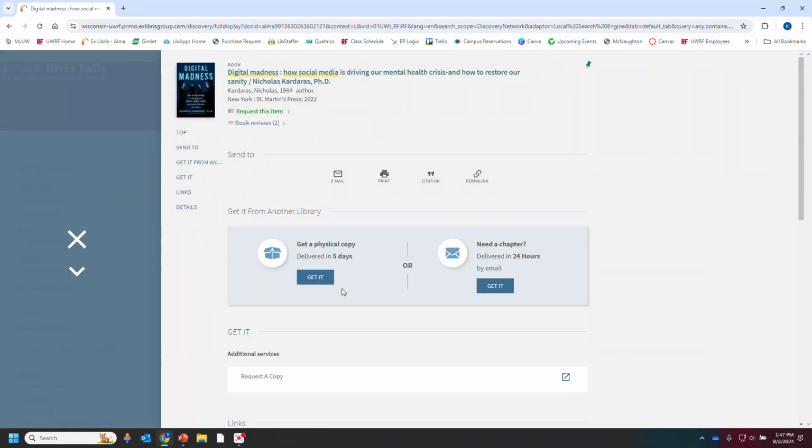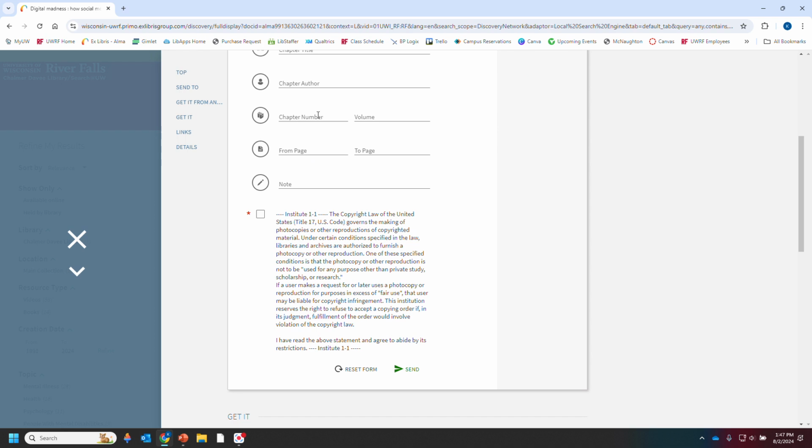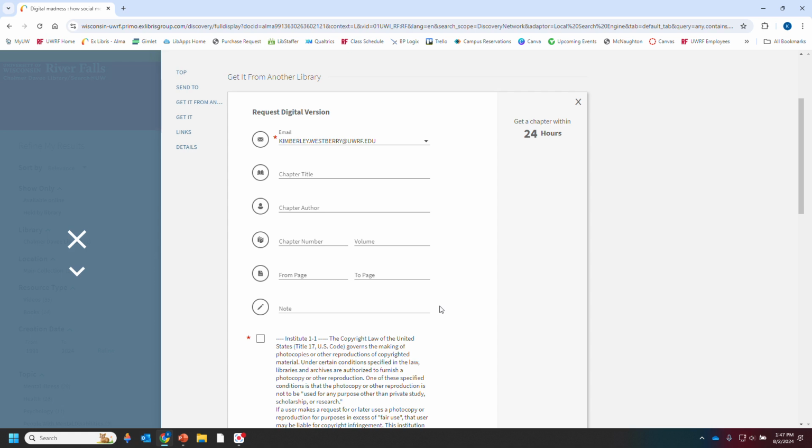and then you can choose to either get the physical copy or if you just need one chapter. Sometimes you might just need one chapter of a book, so if you just need that, you can click Get It, fill out the chapter information if you know the title or the pages, or the chapter number, read this, click the box and hit send. You have to do this for each chapter you request from a book. Please do not do this for an entire book.